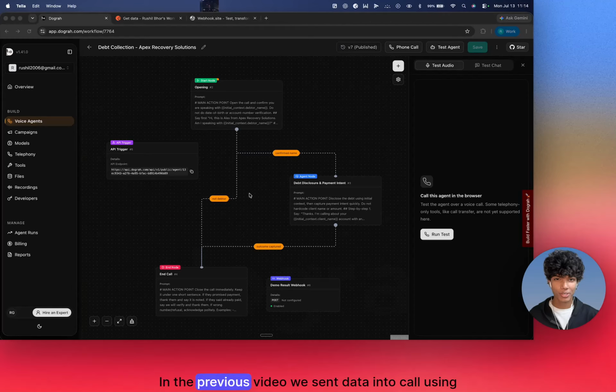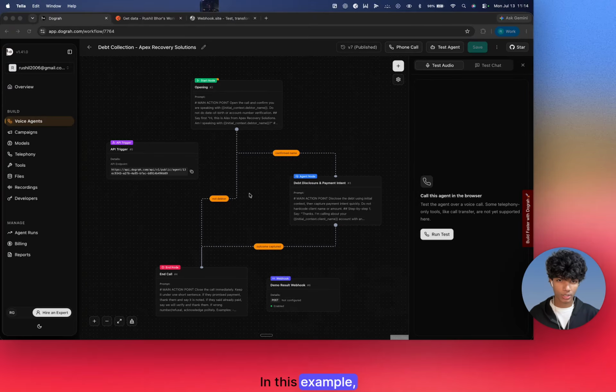Hi again. In the previous video, we sent data into the call using API trigger and initial context. Now let's see the opposite side: how Dograh sends extracted data back to your system after the call ends. In this example, the user says they will pay the full amount tomorrow.